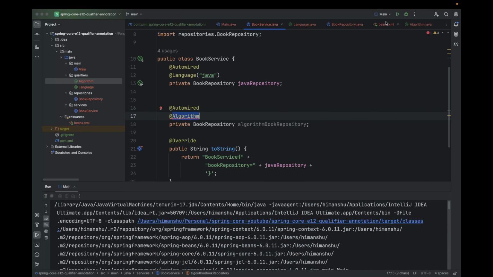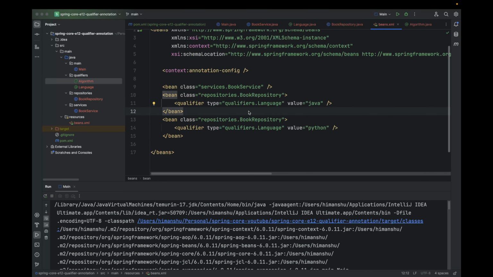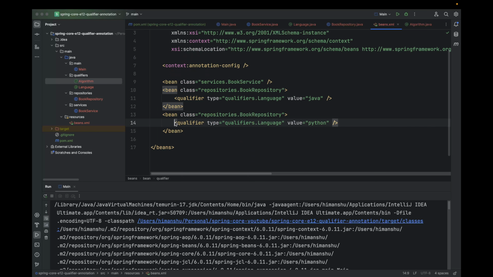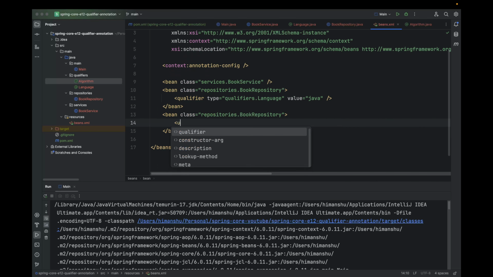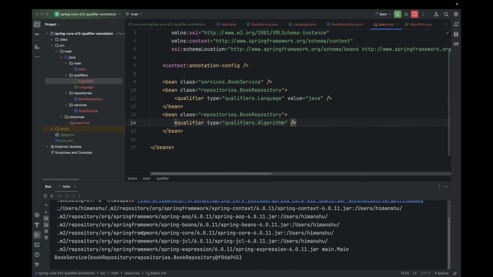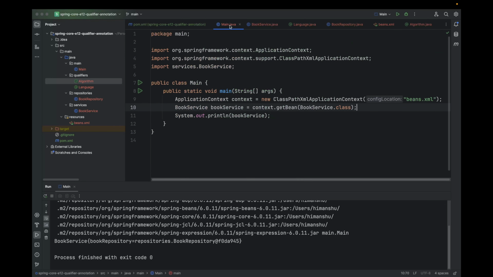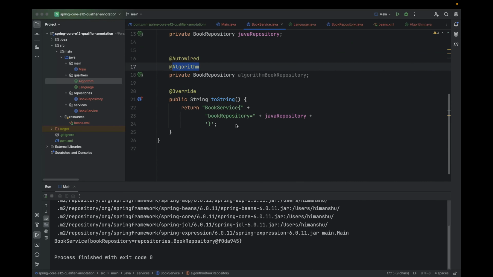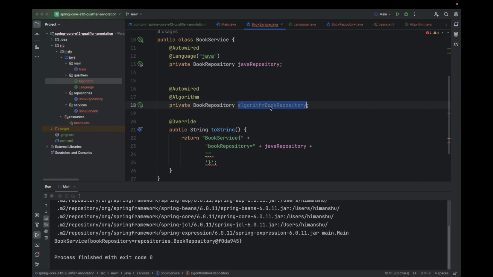So we need to create a bean. Let's modify this qualifier: the qualifier type will be, let's say, qualifiers.algorithm, and we don't need to specify any value. If we run it, it works fine. So let's print the value of this algorithmBookRepository as well.